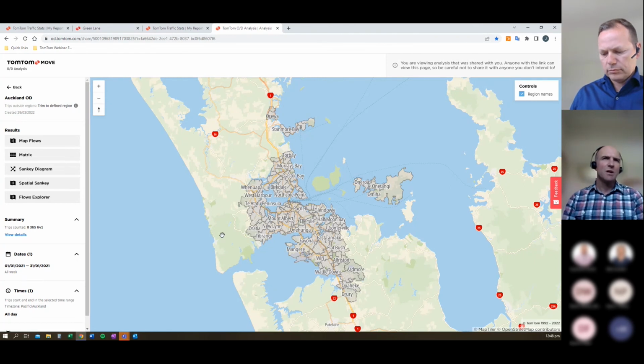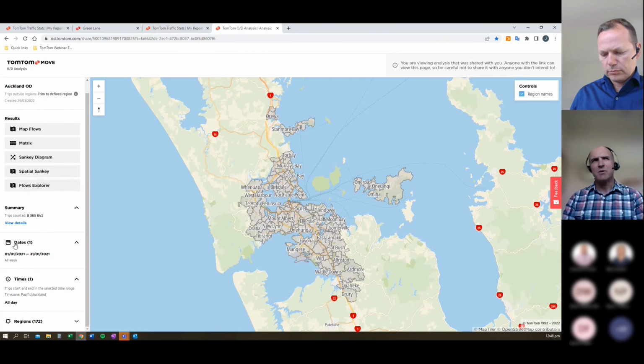Similar to the report that we've just seen, we can set up particular date periods and time periods that we want to analyze. In this case, again, I'm looking at that January 2021 time period. I'm looking at all day, and I'm looking over those regions, and the report tells me in the summary that it's counted just over 8 million trips within that particular time period within all of these regions.